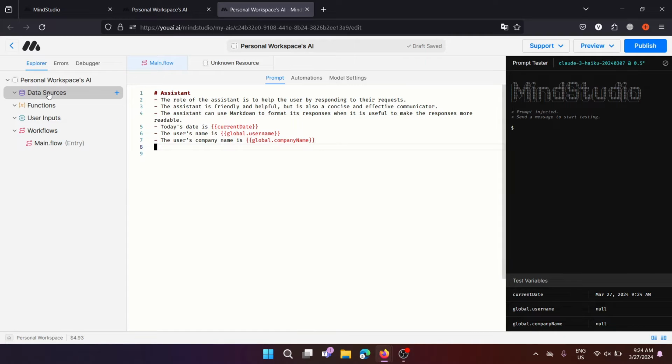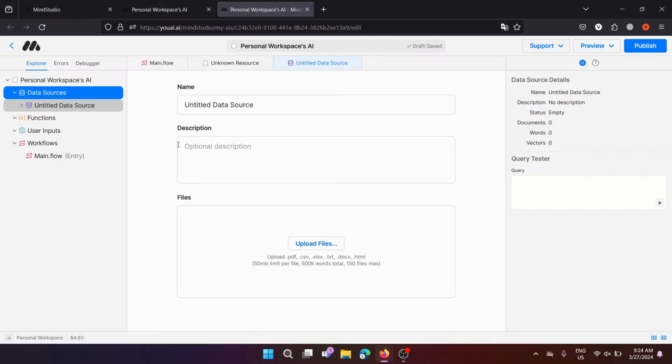So the next important thing is data sources. Think of data sources as a document that the AI can reference whenever it wants. Now, the thing about data sources is that they use a concept called RAG, Retrieval Augmented Generation, and so they can't view the entire document at once. So you're not actually adding it to the context.